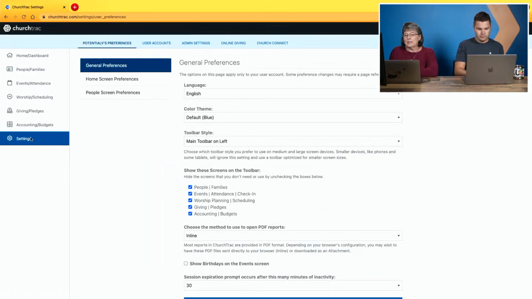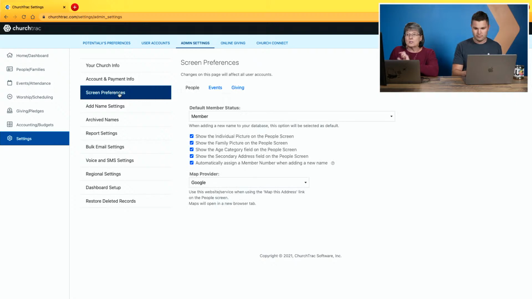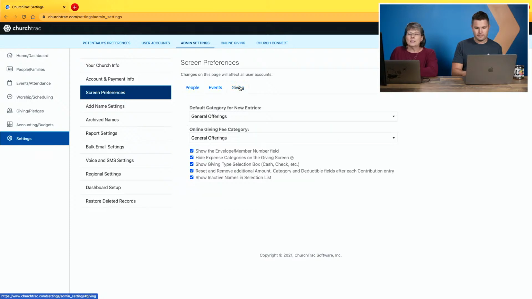You want to go to the settings menu, under admin settings here, and then you're going to go to screen preferences. This is important because there are 3 screens in screen preferences. There's people, events, and giving. Today we're specifically talking about the giving screen.